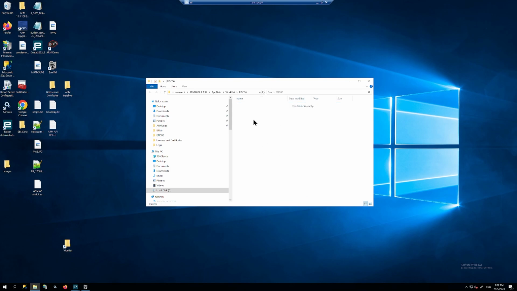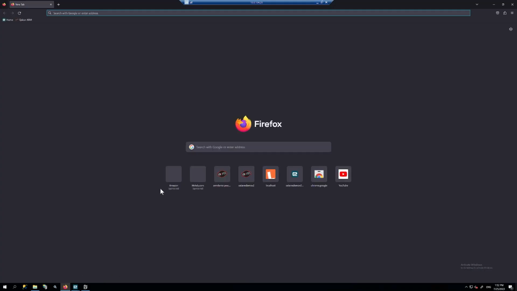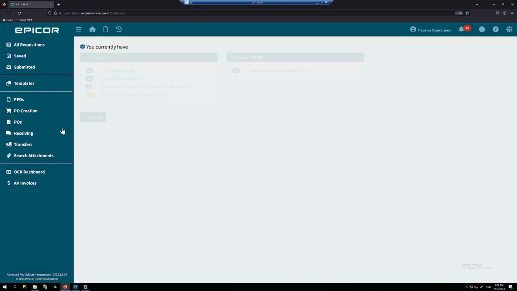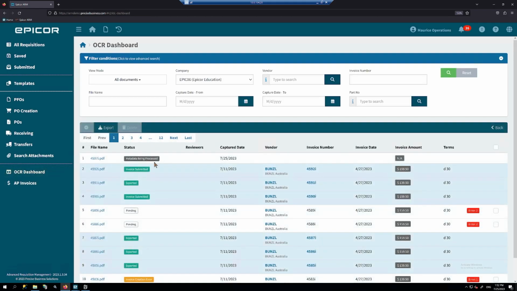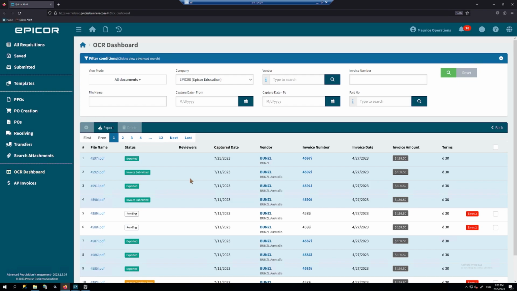Once the PDF is removed from the folder and the scanning has begun, you can come back into ARM, and if you have a look at the OCR dashboard, you will see that the scanning for that document is in process. And so there we go. It's currently processing that metadata. It's trying to identify certain fields, and based on what it sees, it's going to try and enter as much information as possible.